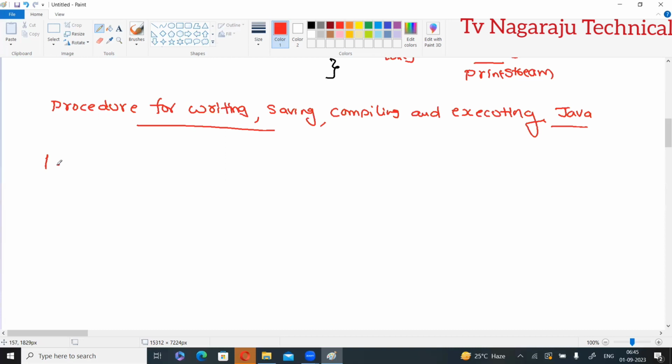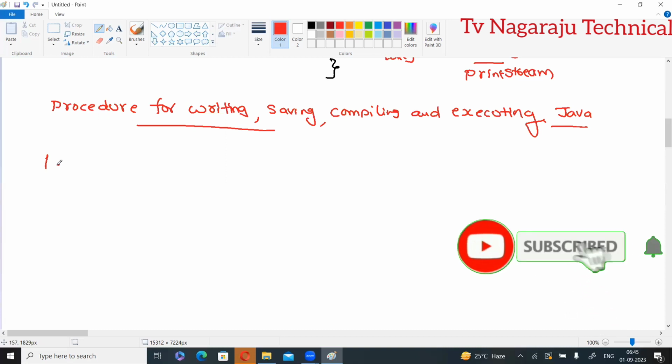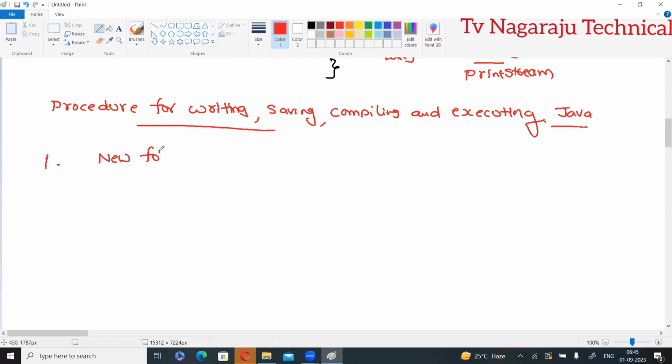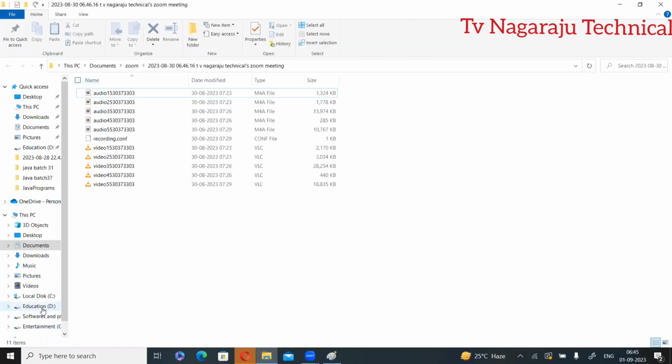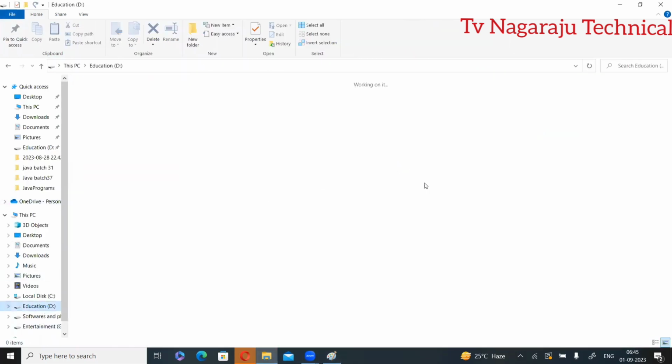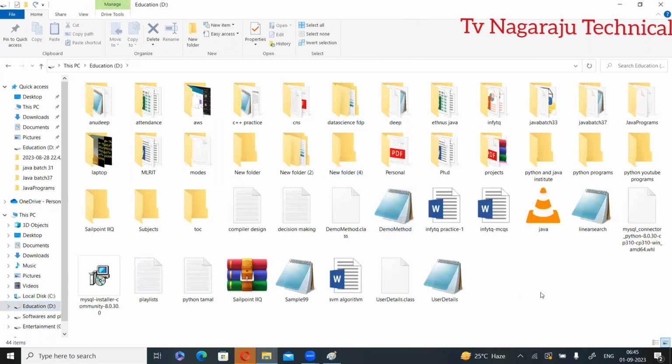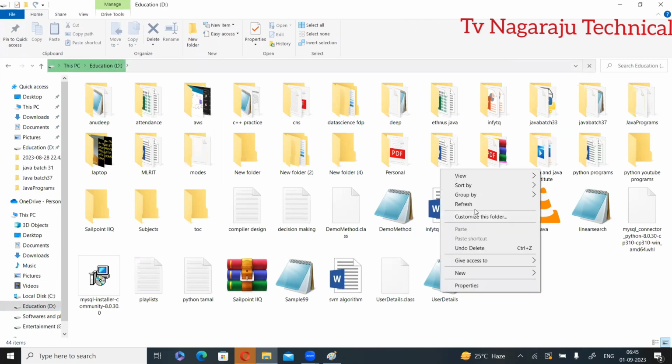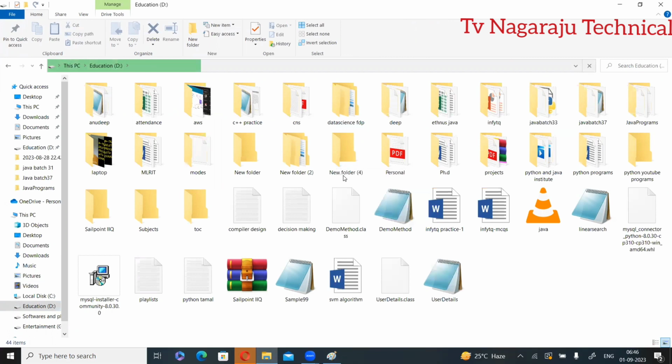To save all the programs at a particular place, first I am creating a new folder at any location. Step by step: go to one particular drive, suppose D drive. Within the D drive, create a new folder.